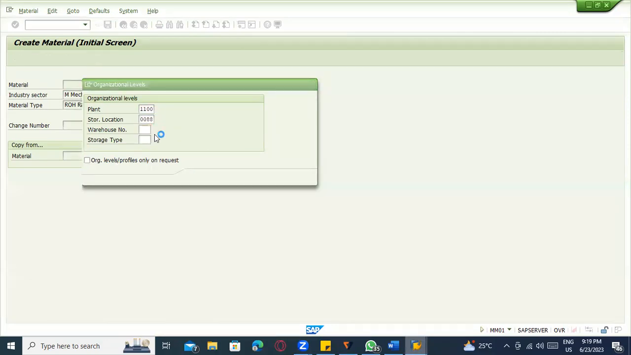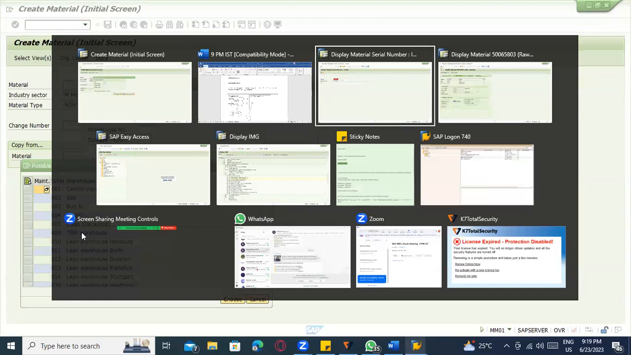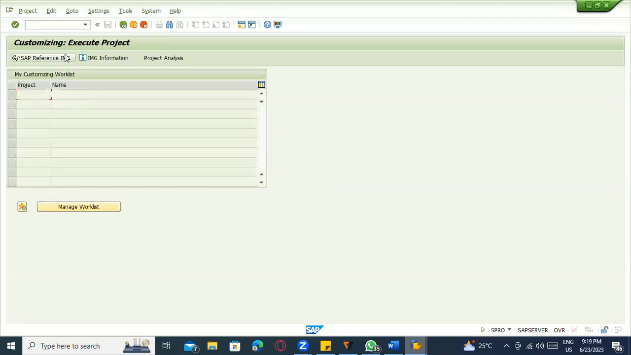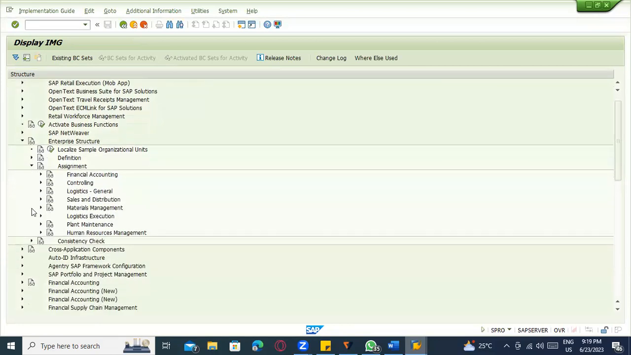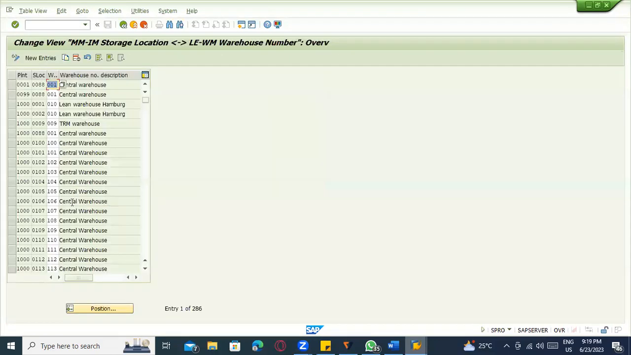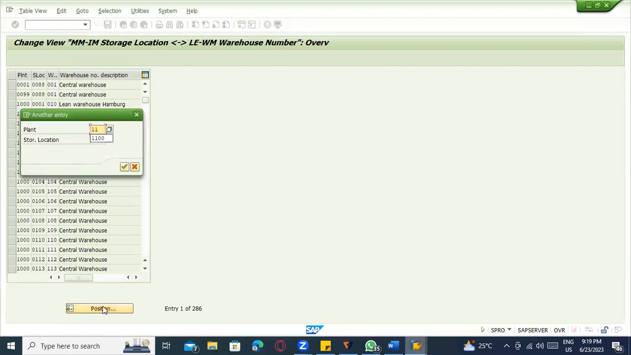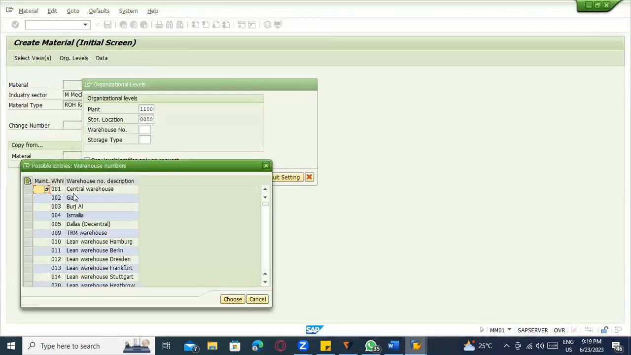I need to select which warehouse number they are using. In this case, what is there here? Just PRO. Again, there is so much info, assignments and configuration required, but I'll show you at the top how it will work. So 00W8 is assigned to store location 0001. Sorry, not that: 1100 and 00W8. This is assigned to 001, so I will select 001 central warehouse.